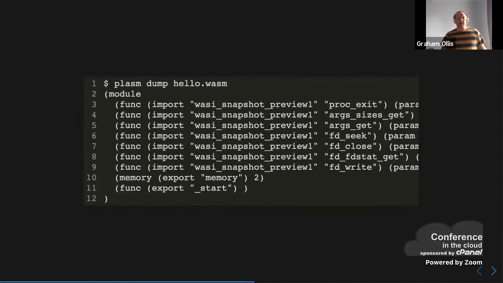We can also use the wasm dump subcommand to print out the interface of the WebAssembly binary. It looks like just regular WebAssembly text, but it's just the imports and the exports. It doesn't have the implementation of any of the functions. So it's similar to looking at a header file from C.